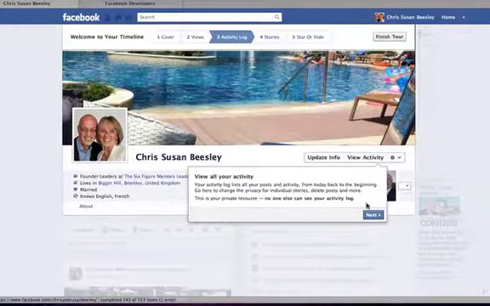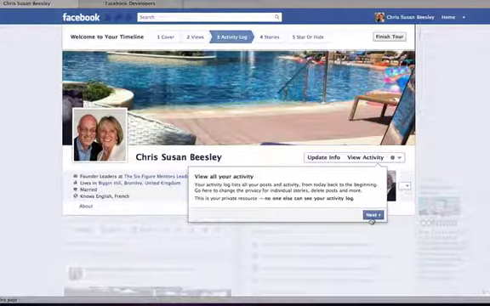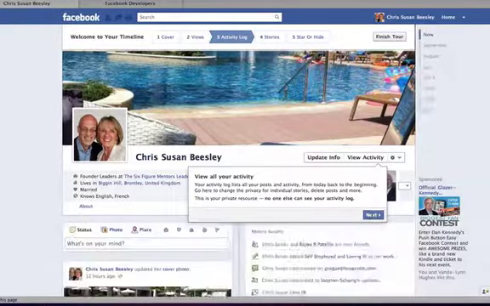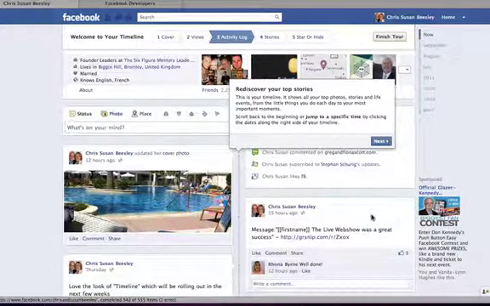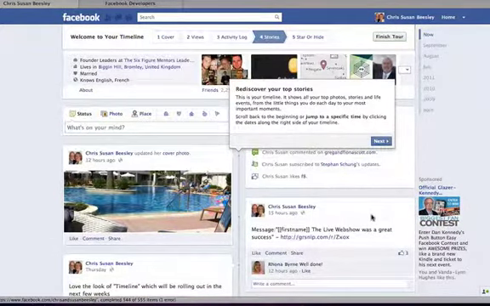View all your activities. The activity log lists all your posts and activities from day back to the beginning, and they call it when you were born, i.e. when you first set up your profile on Facebook. And you can change the privacy for individual stories, delete posts and more from here. This is your private resource. No one else can see your activity log. That is just fantastic.